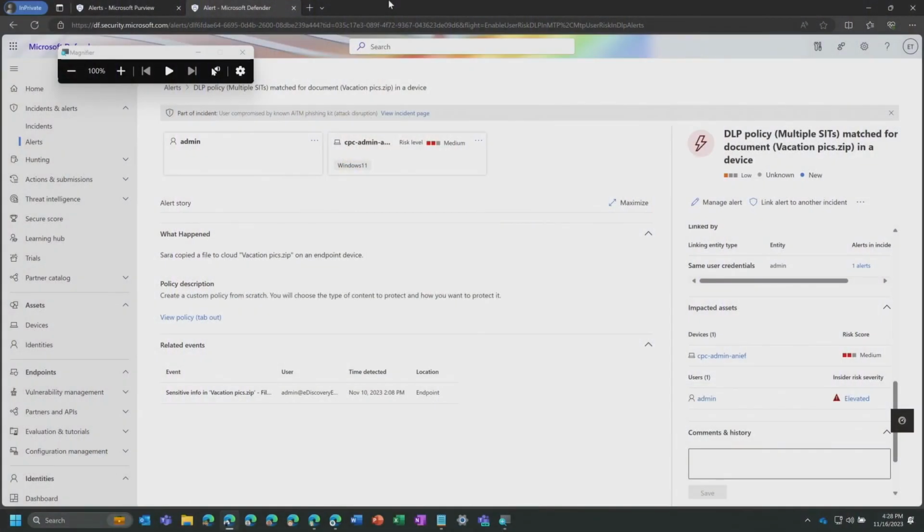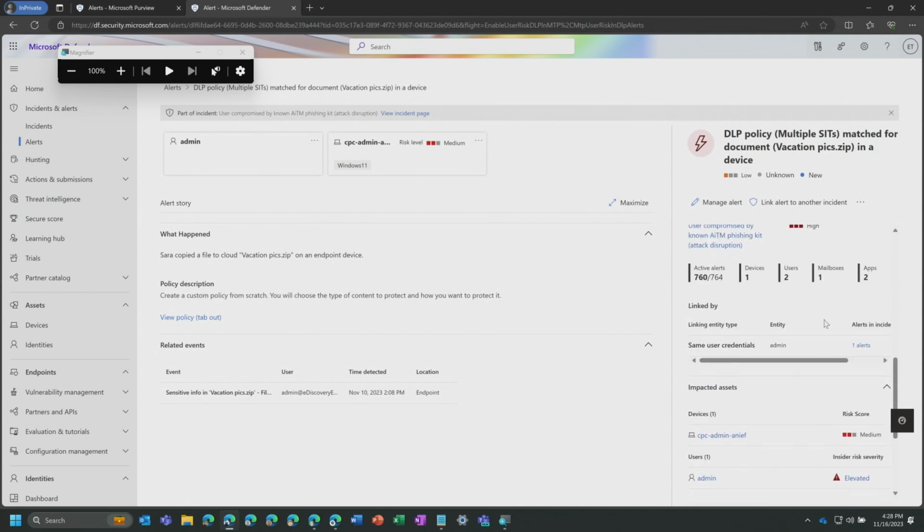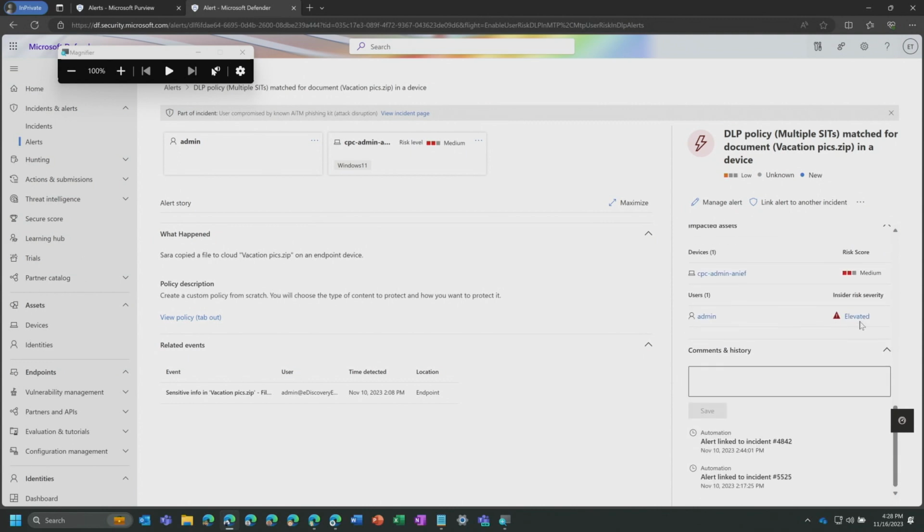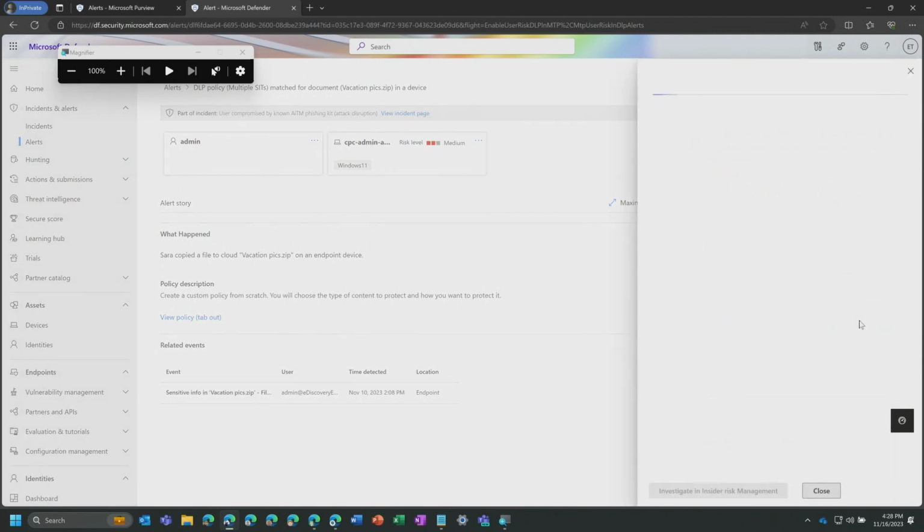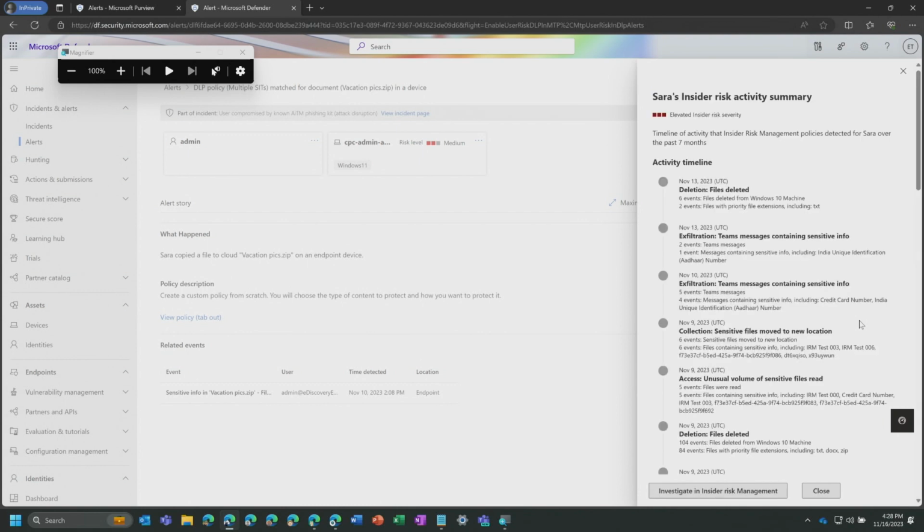Now, if you're used to triaging these alerts in Defender, the same capability is available there. I've already got the alert open. This is about vacationpics.zip. You'll see the panel on the right-hand side give you all the information on the device, and so on and so forth. And it's telling you the user in this case has an elevated risk level in insider risk management. Remember, the DLP alert is low severity. The user is an elevated risk level. And if you click on that user, we'll give you that same beautiful, curated, correlated, and chronologically ordered timeline of risk events.